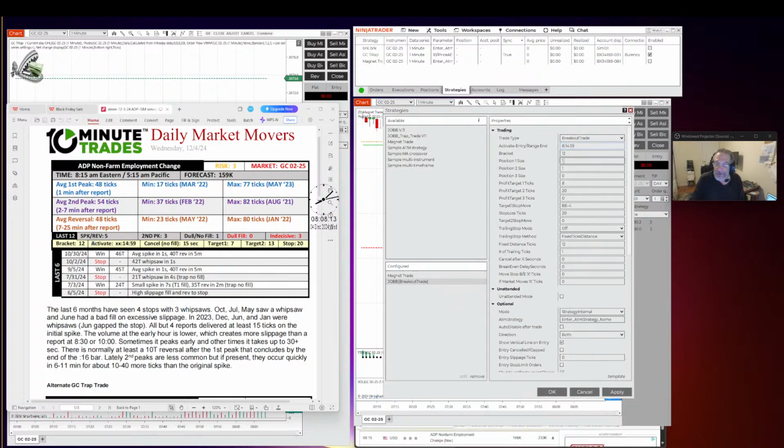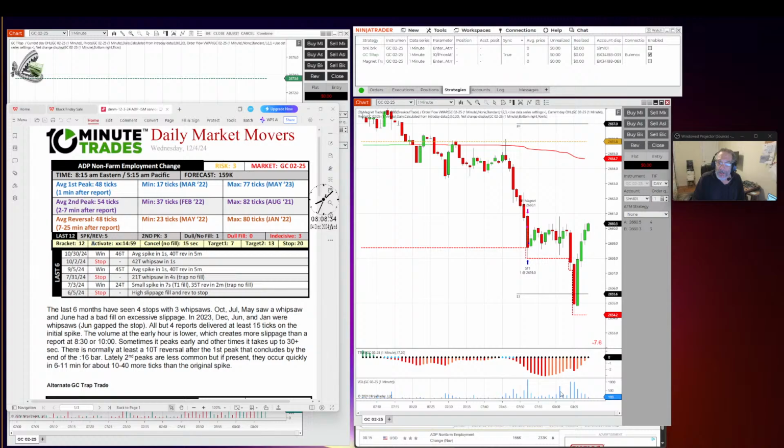Position size 1 is a 1. Position size 2 is a 1. I have a bracket of 12. Targets of 8 and 20. Break even minus 4 on my target 1 stop move, and my stop is 20. Apply. Okay. Remember, I'm just simming the breakout. I'm live on my trap.